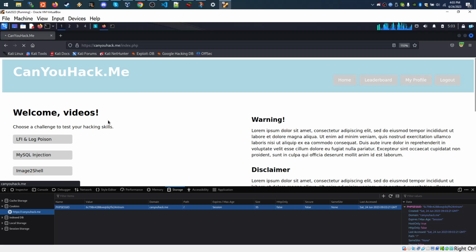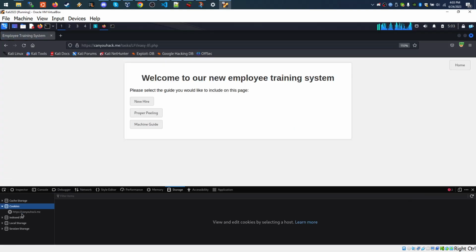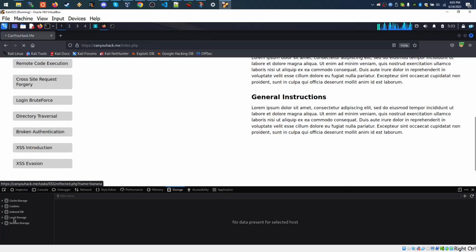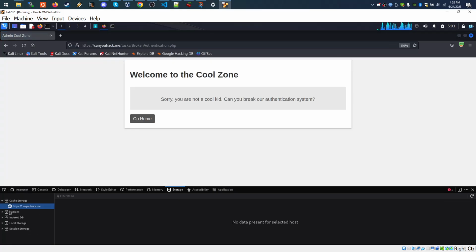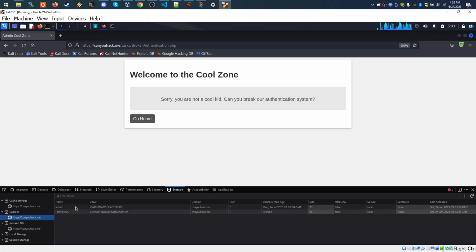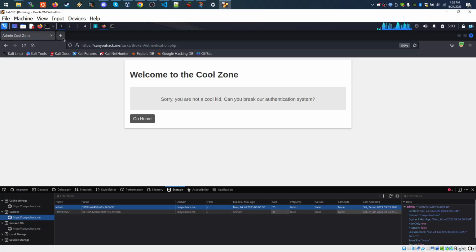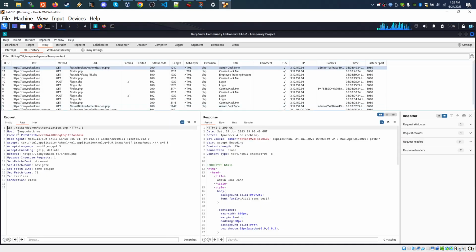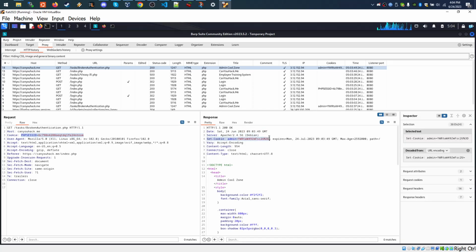If we visit the other challenges, there's no additional cookies being set. But when we visit this challenge, an additional cookie of admin is being set. We can see that here. Before we visited the website, we did not have this cookie. And we see that this web page specifically sets this custom cookie on our browser.